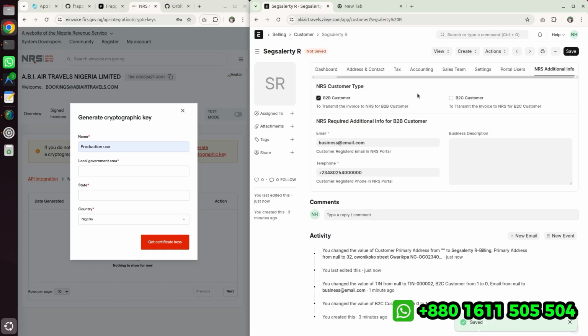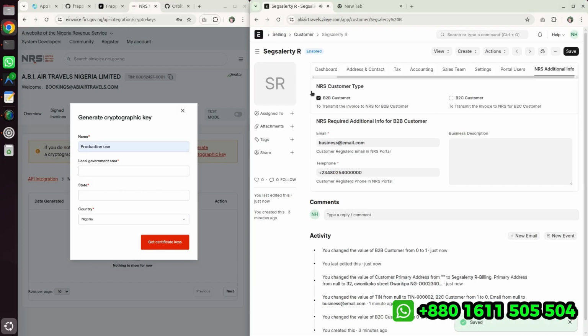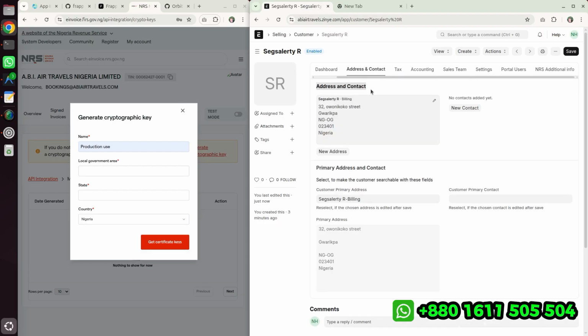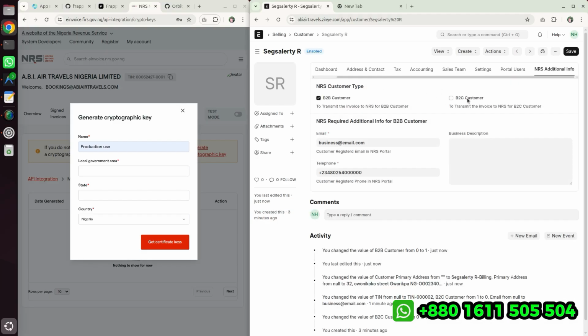So now if I enable it, then I save. So this is your B2B customer. You have to remember, for your B2B customer, you need email, you need telephone, you need tax, and you need the address. This is mandatory, but for B2C it is not mandatory. B2C is for retailers, the super shops, or the retailers who sell to retail customers directly, but this is business to business, so this information must be provided.